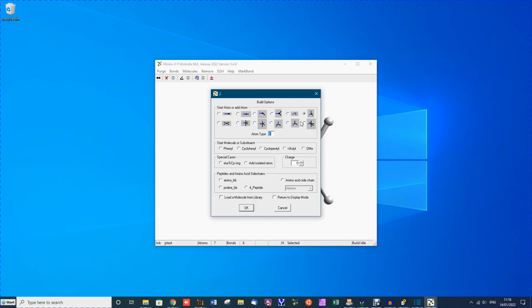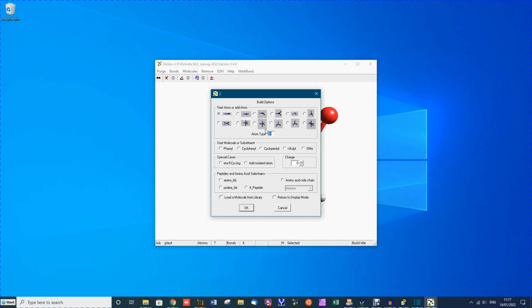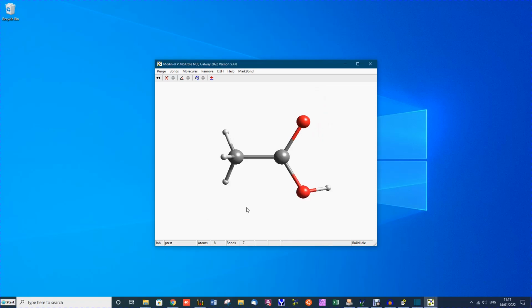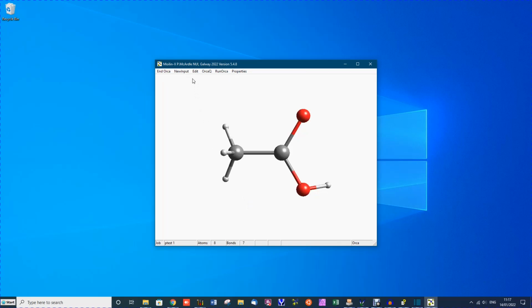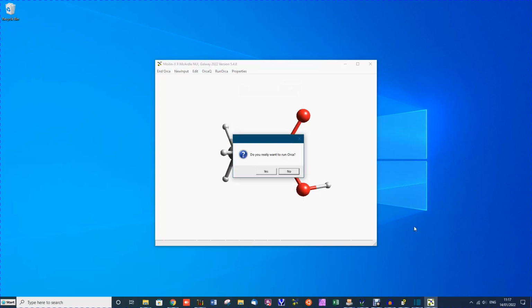If we click one of the hydrogens and change the atom type to O, case doesn't matter, we add a single bonded O, we add a bent OH, and we have completed acetic acid. Now to calculate acetic acid's vibrations, we go to Orca, New Input, and we select Calculate Spectrum, and then we click Run. So Orca is now running.